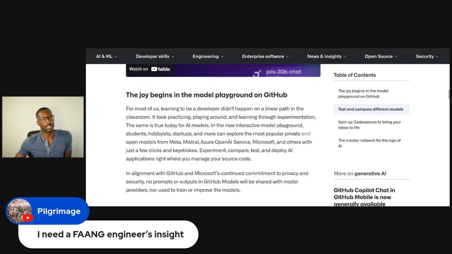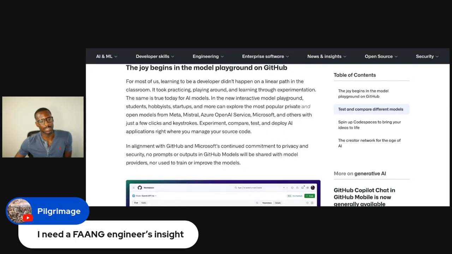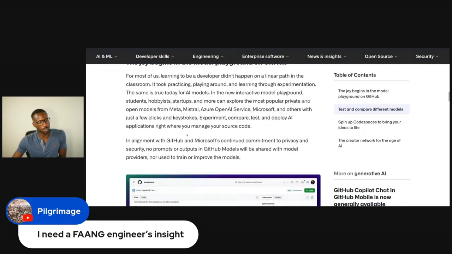Your journey begins in the model playground on GitHub. For most of us, learning to be a developer didn't happen in a linear path in the classroom until practicing; it was playing around, learning through experimentation. The same is true today for AI models. In the new interactive model playground, students, hobbyists, startups, and more can explore the most popular private and open models from Meta, Mistral, Azure OpenAI Service, Microsoft, and others with just a few clicks and keystrokes. Experiment, compare, test, and deploy AI applications right where you manage your source code.